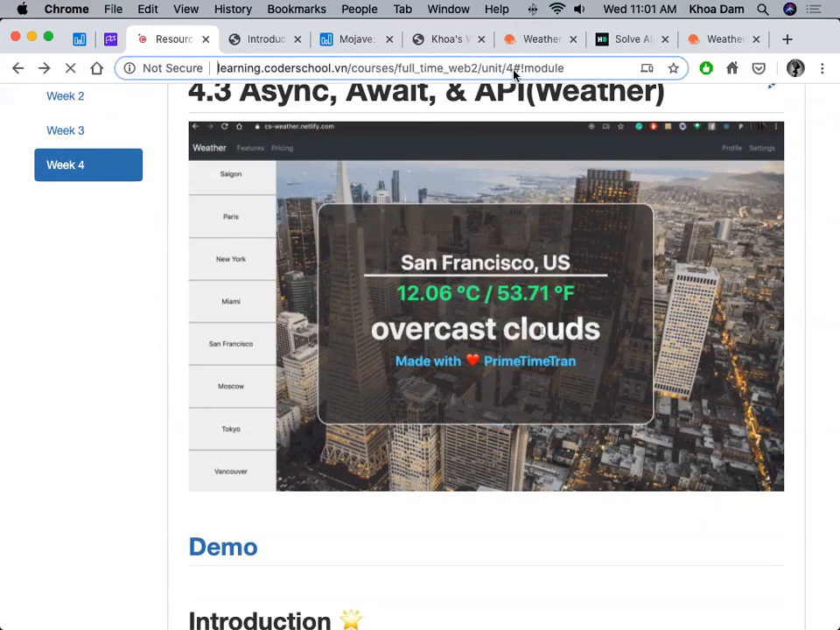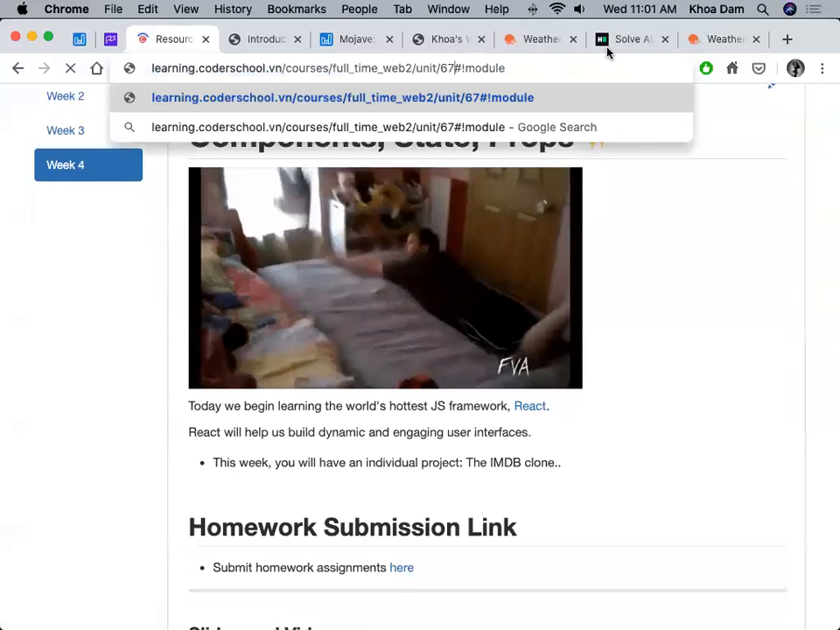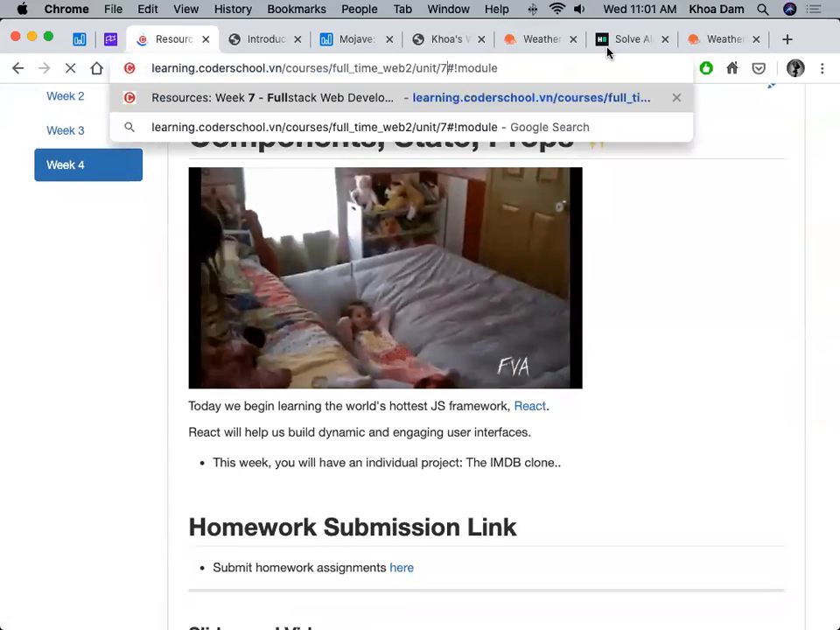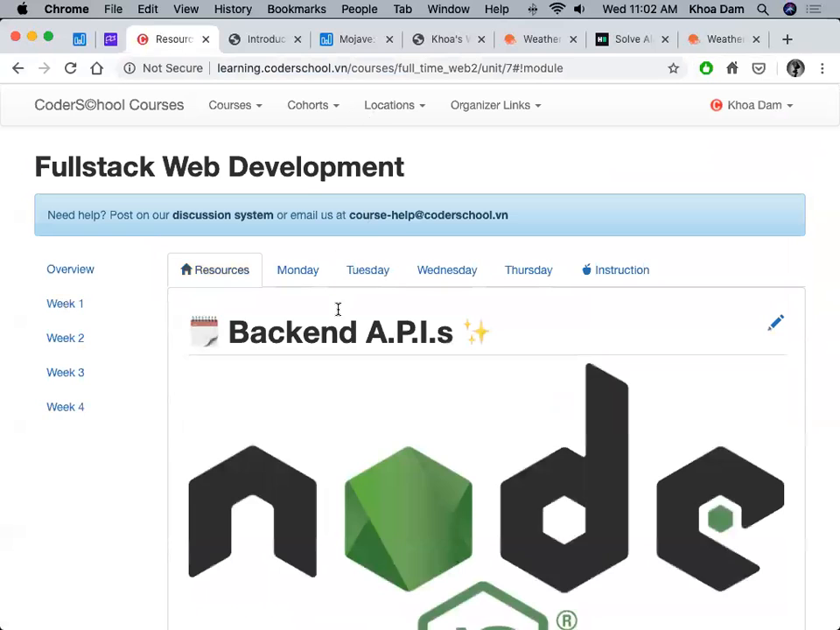Go back. Something is wrong with week 7. Poor me, I don't have the navigation on the left side. I have to do it every time I want to go to week 7.